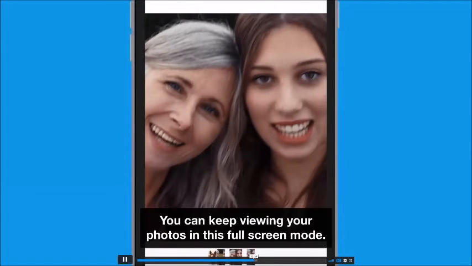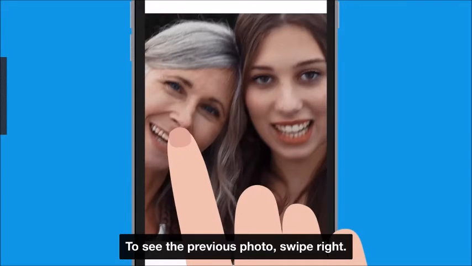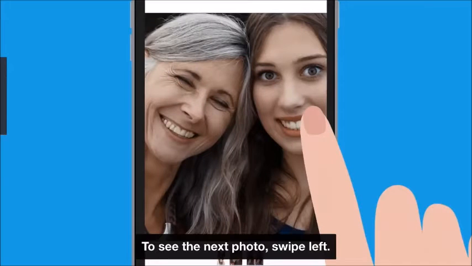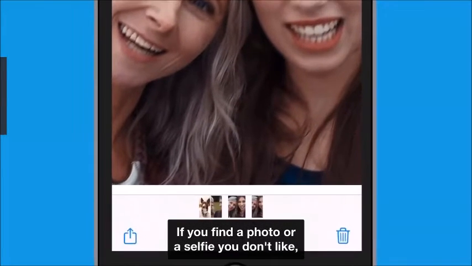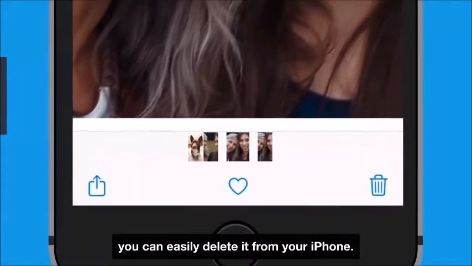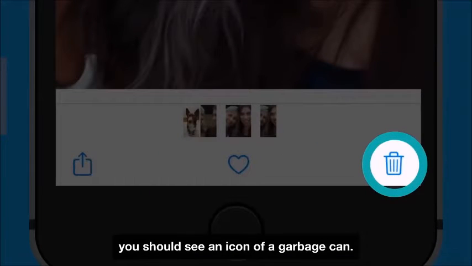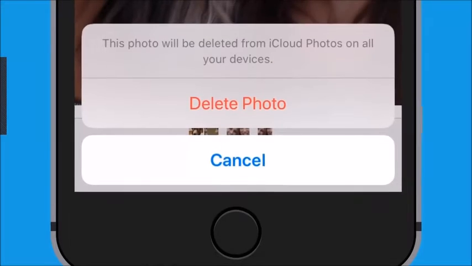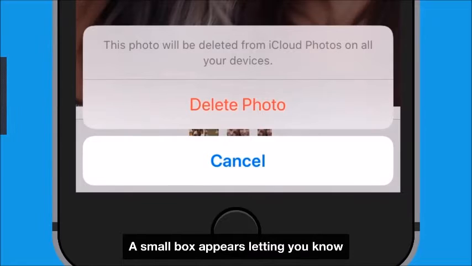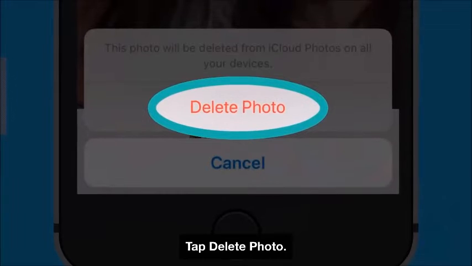You can keep viewing your photos in this full screen mode. To see the previous photo, swipe right. To see the next photo, swipe left. If you find a photo or a selfie you don't like, you can easily delete it from your iPhone. At the bottom of the screen, you should see an icon of a garbage can. This is the Delete button. Tap it now. A small box appears, letting you know that this photo will be deleted from your iPhone. Tap Delete Photo.